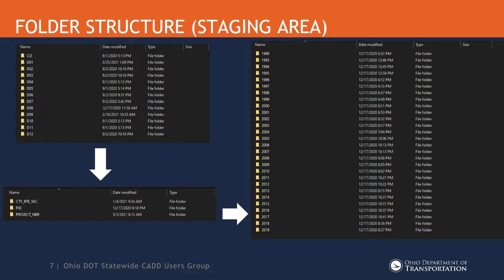So here's an image of our folder structure, or in other words, our staging area that we made in central office. We first started at CO, which is where our contracts were, which again was late 90s to current, all those construction plans. And then we made a special place for all the districts so we can go through their legacy data and also get those imported. Once you dig deep into the district, we have the county route section, PID, and project number.